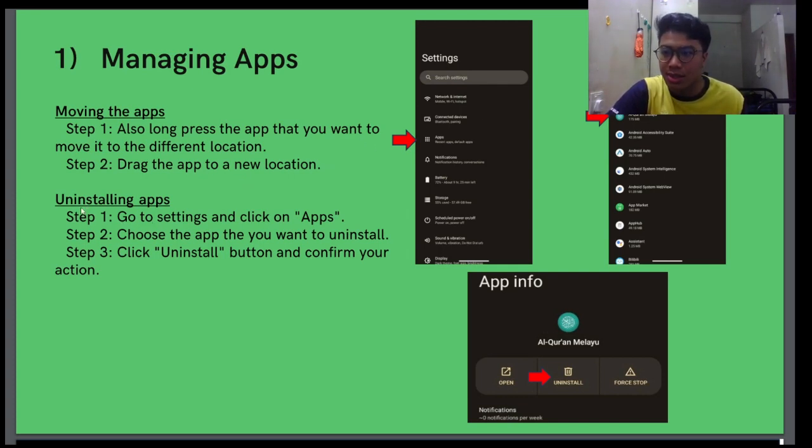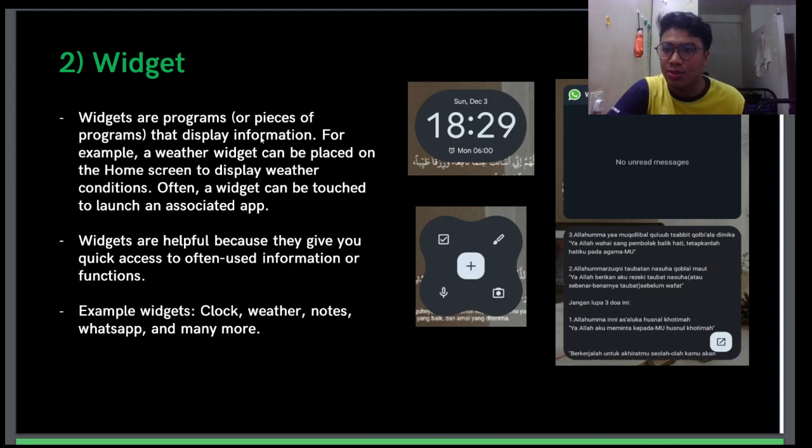And second is uninstalling apps. Go to settings and click apps. Here you see, go to settings and click this. Then choose the app that you want to uninstall. For example, I choose this and click the uninstall button if you want to uninstall. And that's it.